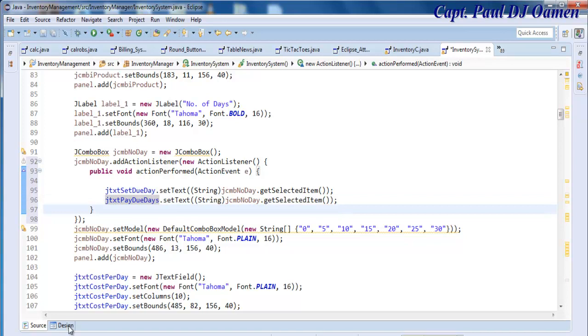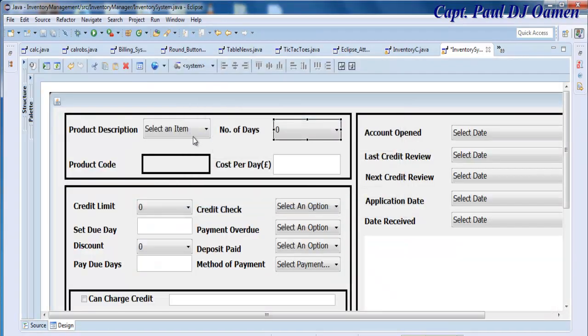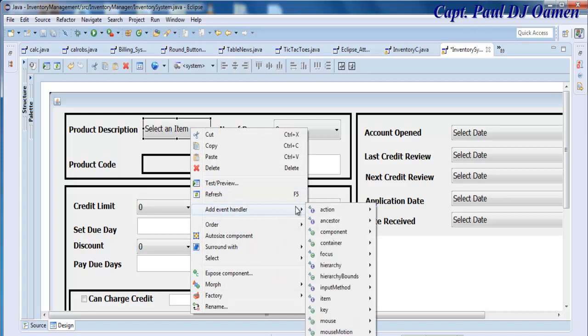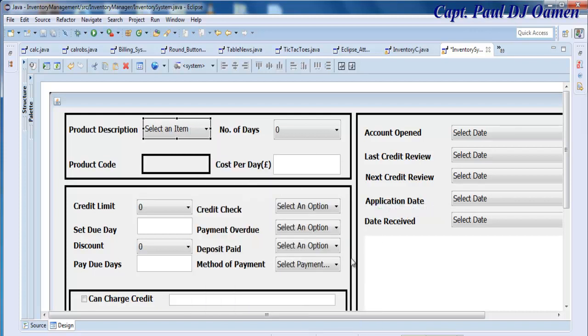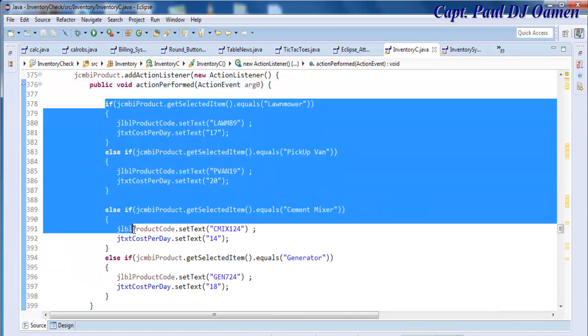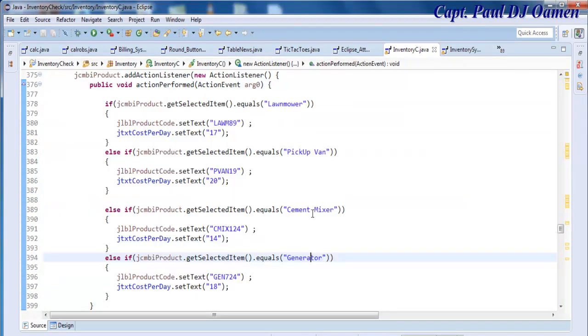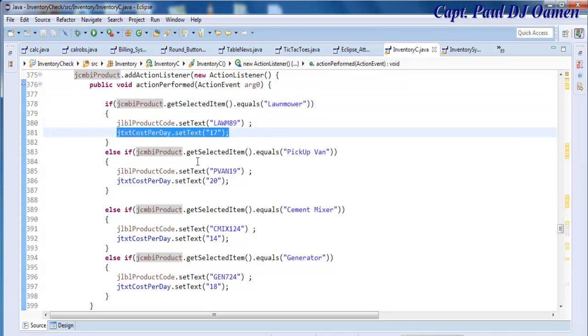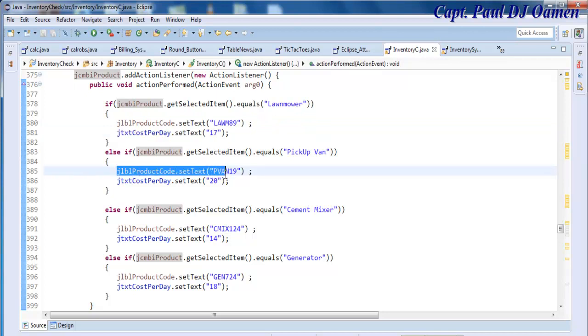Okay, let's go back in here. So let's take care of this now. Right click, action, perform, and right here those are the lines of codes, just using an if statement. So if that combo box is selected and any of these items is selected, I just want you to show the product code and the price. That's all it's meant to do.